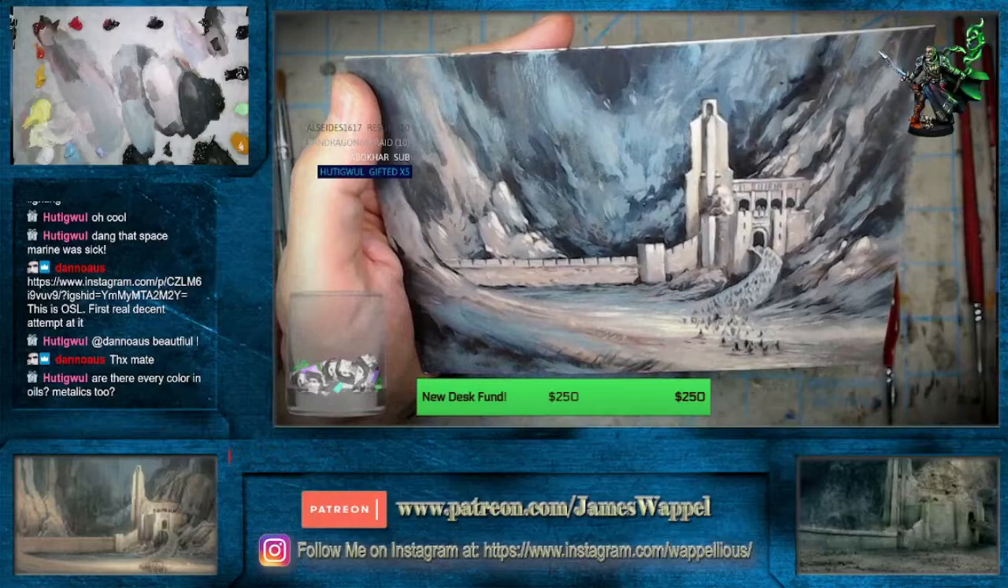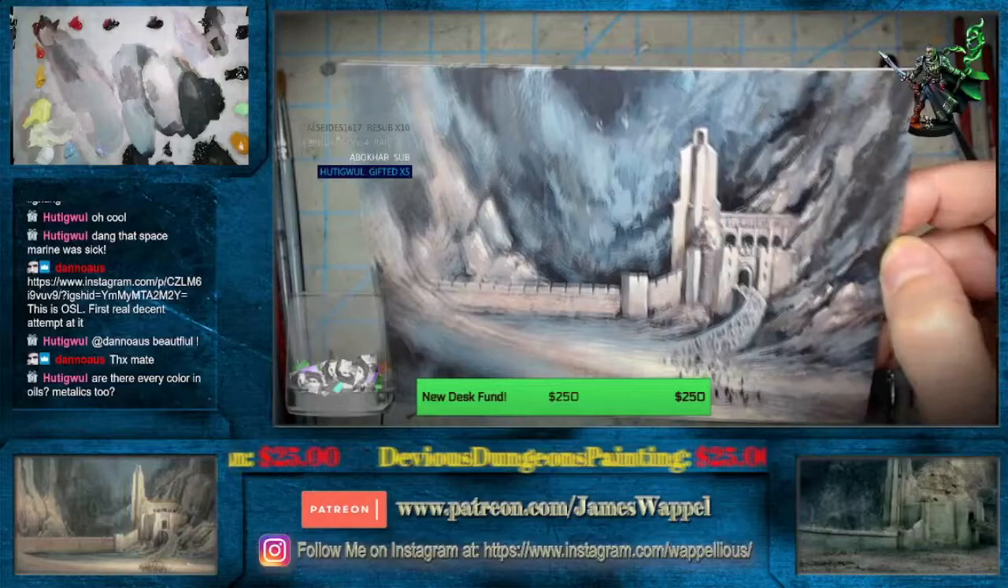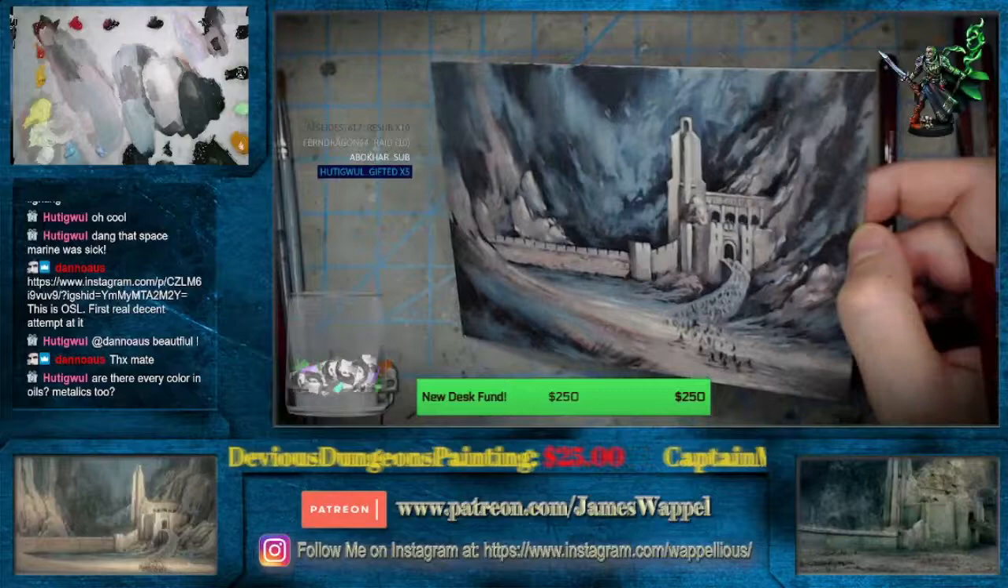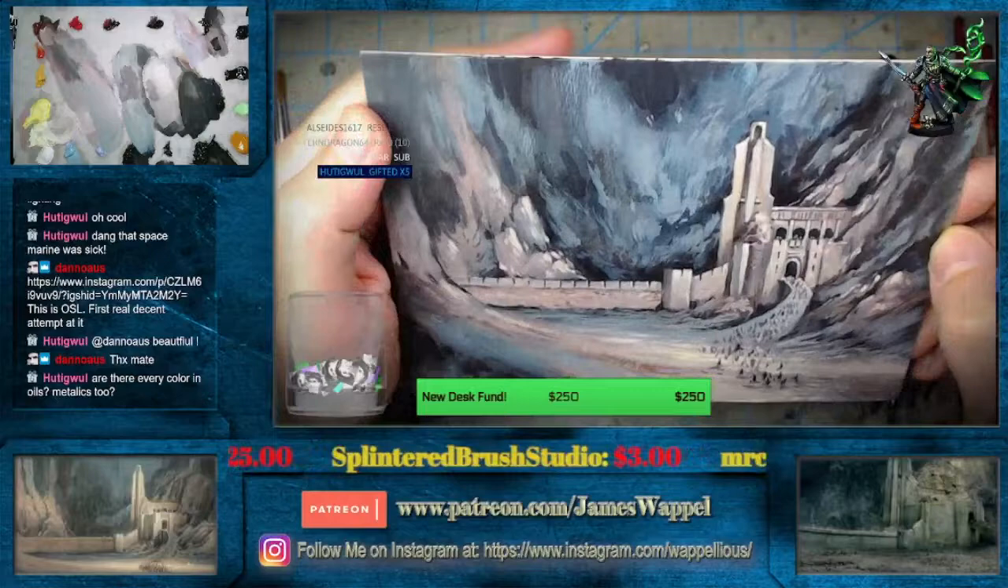Now the metallics in the oils, that's why we make our own. And I think I've got one, yeah, here we go. So like this, where we take again the metallic powders, mix them with linseed oil. You can get the interference colors from, there's one from Williamsburg, but these are going to be pricey. You can get the interference powders instead and mix those with linseed oil and make your own oil paints.